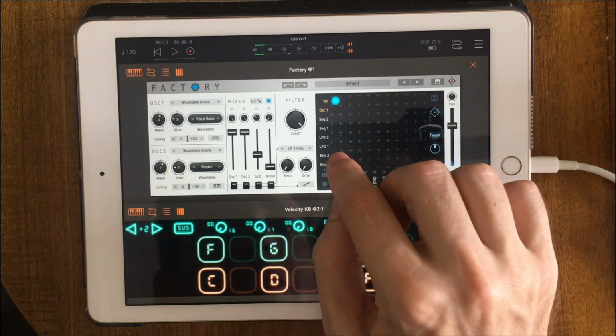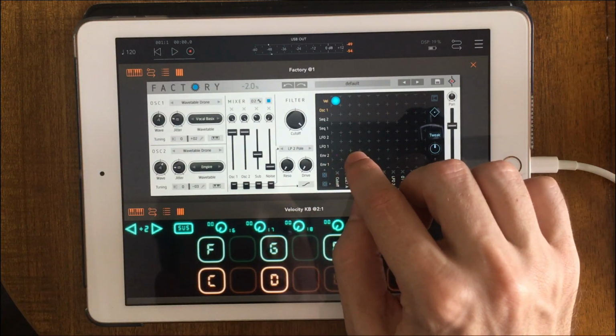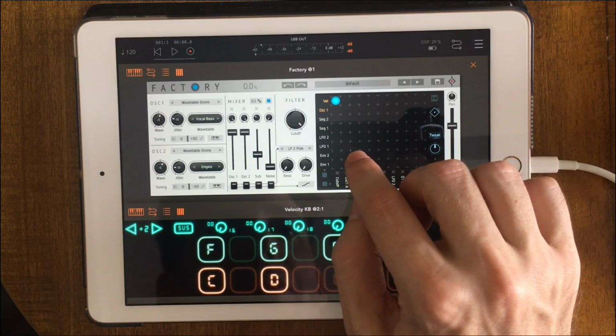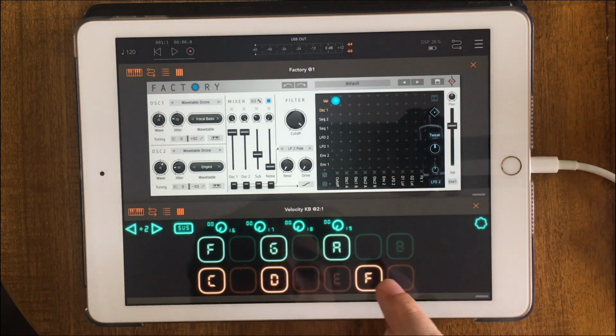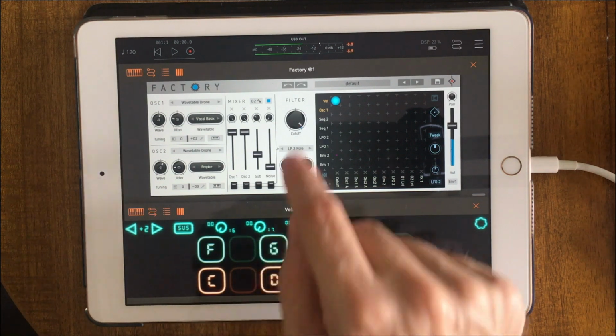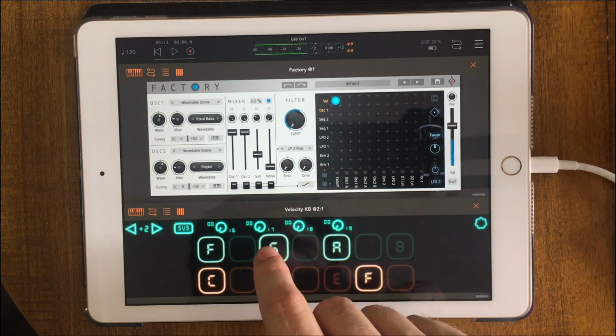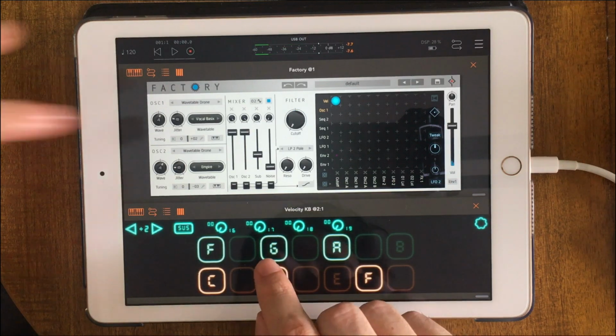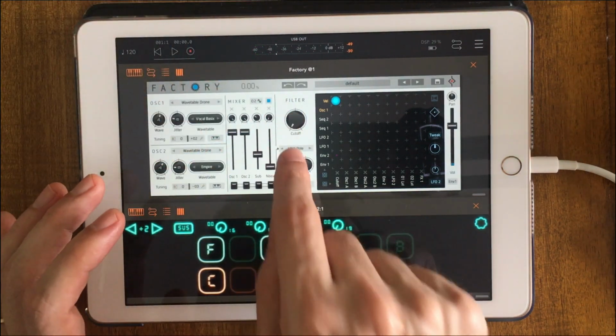That doesn't sound like much. I'm going to turn off this part of the cutoff modulation and see if that makes a difference. I don't hear anything at all. This is what I wanted to hear. I wanted to hear this going down.